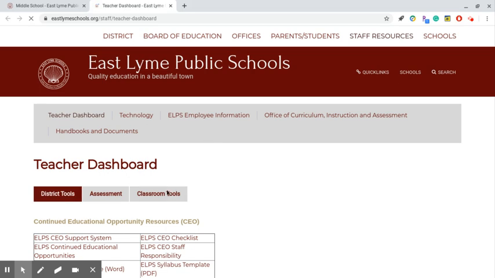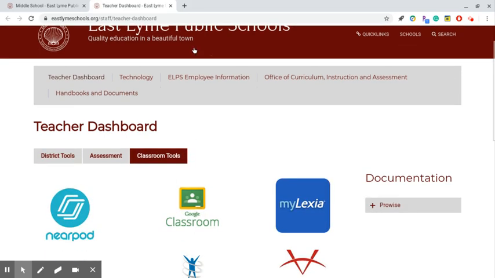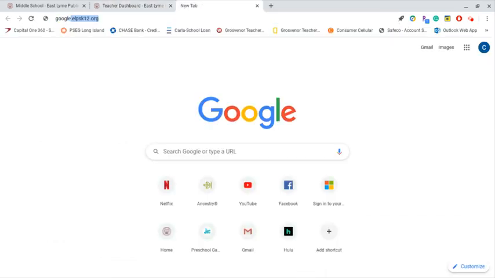From here, you can go to Classroom Tools and you'll see Google Classroom right here at the top. The other choice is just to, in a browser tab, type in google.elpsk12.org and hit enter. Of course, you could always bookmark this.